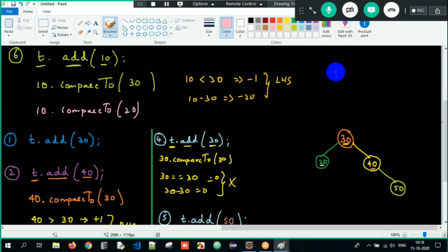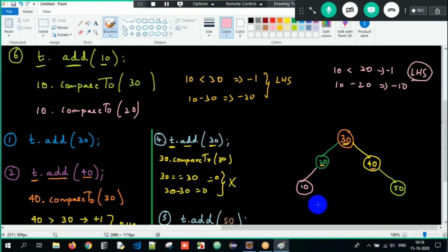So when 10 gets compared to 20, 10 is lesser than 20. 10 minus 20 is also a negative value, minus 10, minus 1 here. So therefore, it again moves towards the left side because it's a negative value. So control will come over here and this data will get stored here. So I got this particular data.